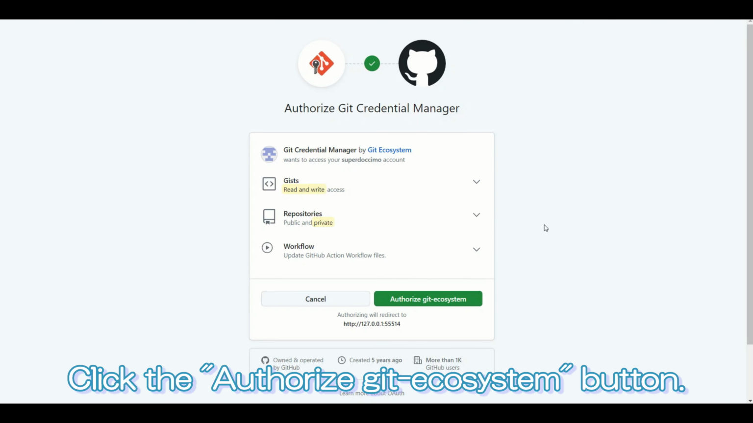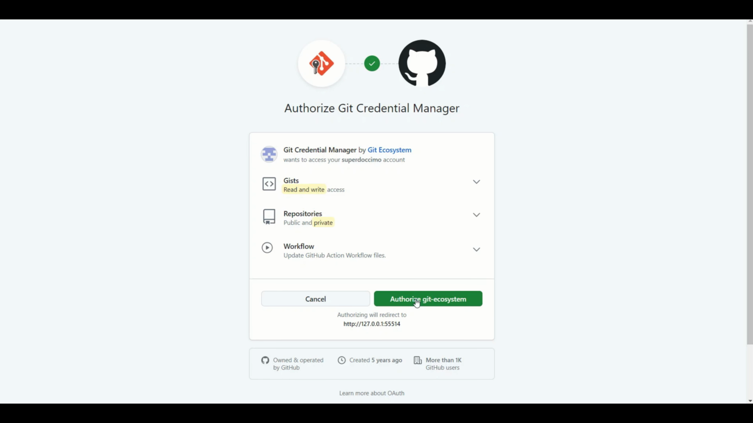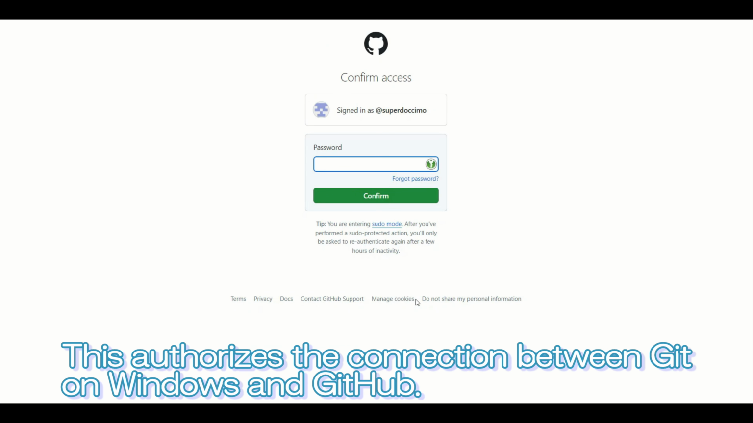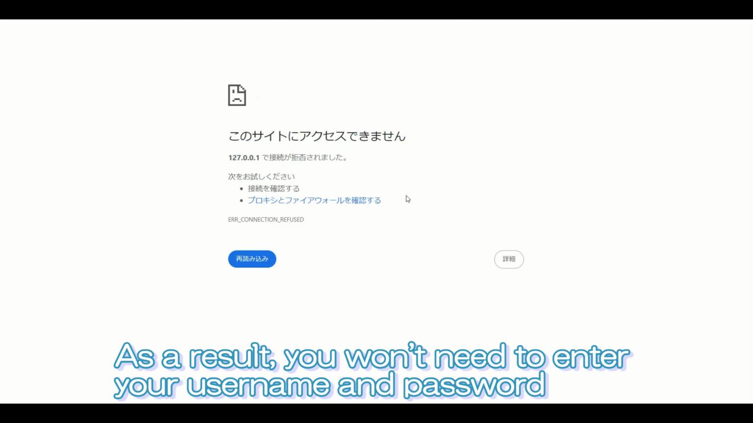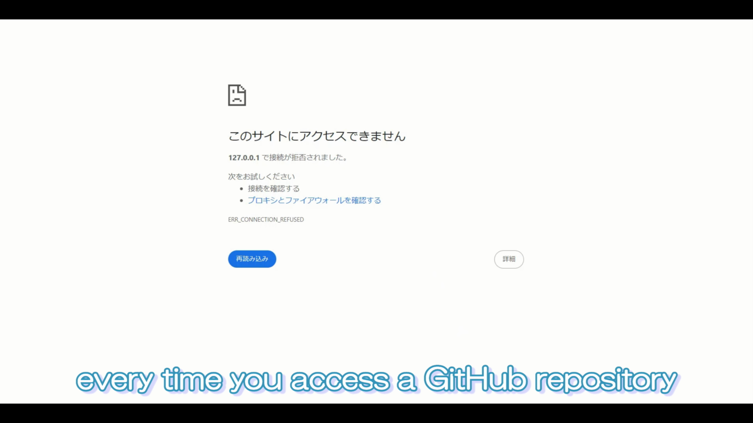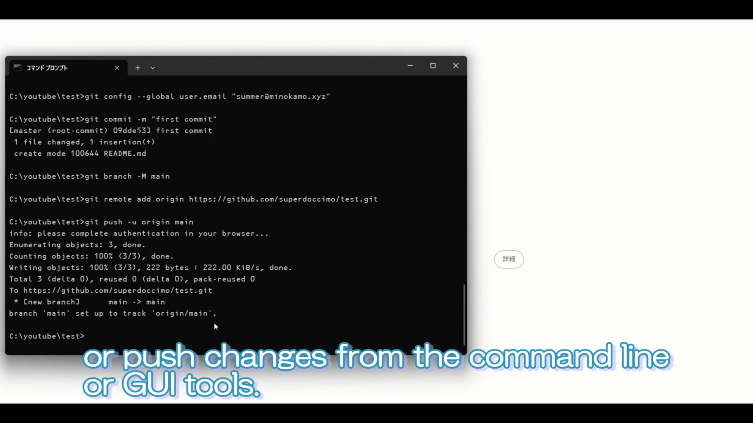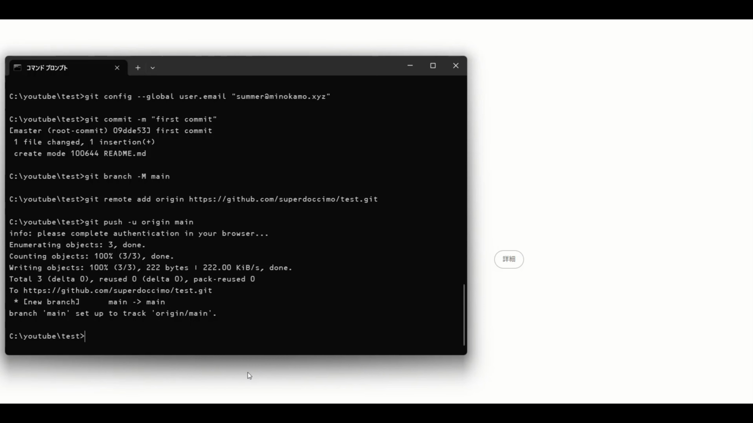Press the Authorize Git Ecosystem button. This authorizes the connection between Git on Windows and GitHub. As a result, you won't need to enter your username and password every time you access a GitHub repository, or push changes from the command line or GUI tools.